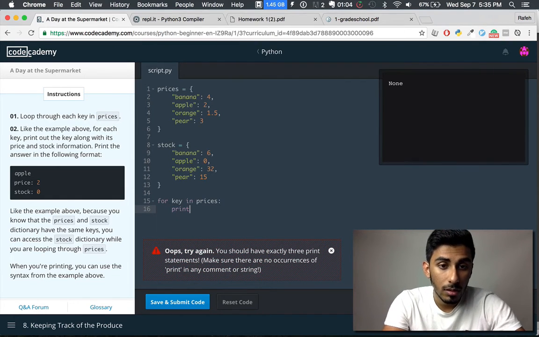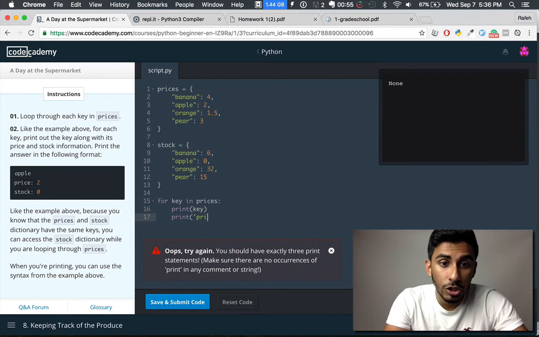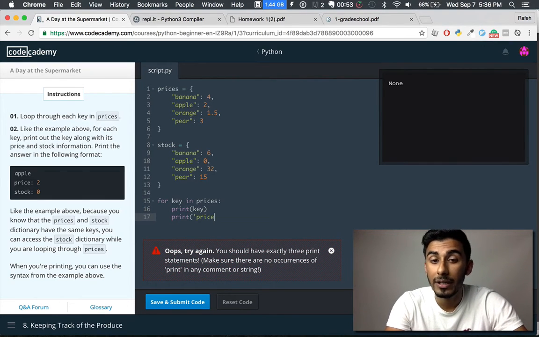Print, right? We want to print out what key it is. Now underneath the key, we want to print price, right? It should say price every time. That's why I'm putting it in a string. This is not a variable thing. Variable means something that changes. This is a hard-coded thing, and it should say price just like this with a colon after it.